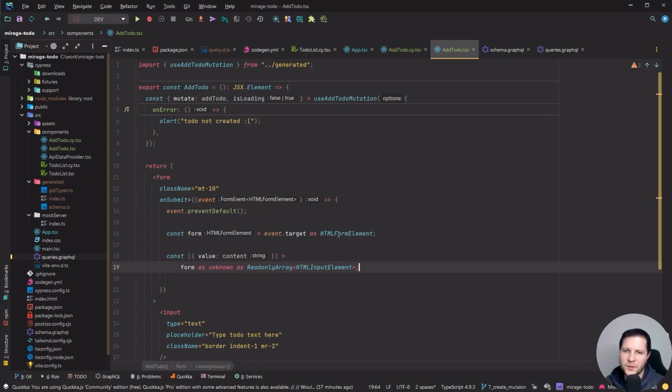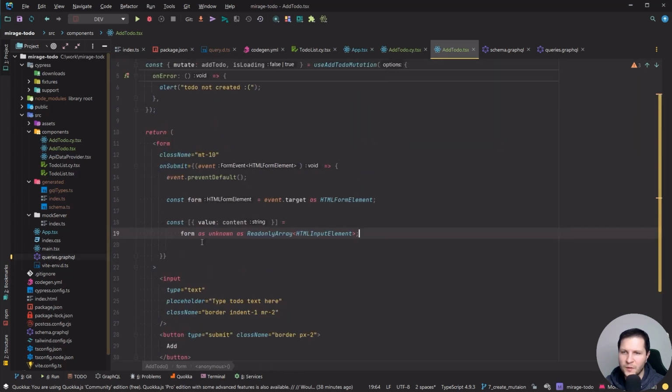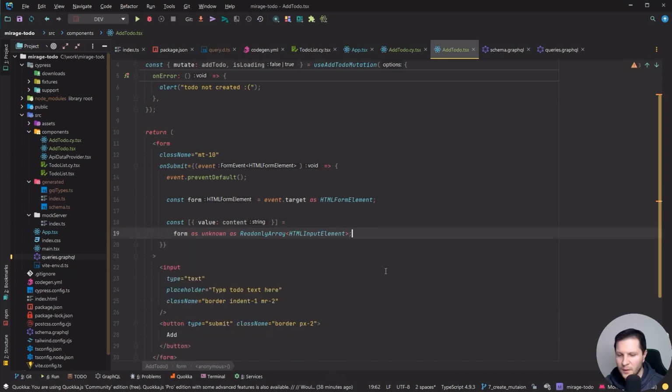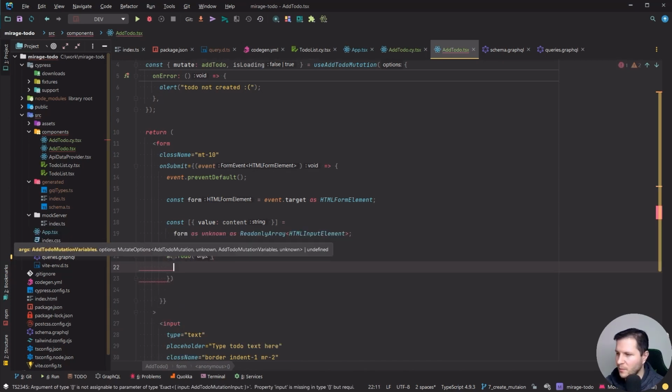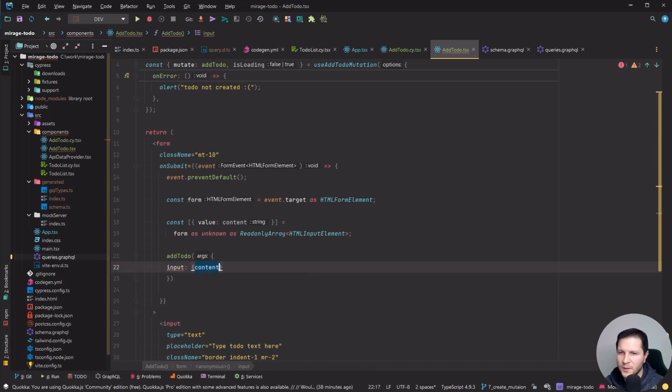Event target as the HTML form element, and now it's our form. And then we can say form, and then we can represent our form as an array of items where the first item will be our input, and then we can say value content, and then our input value is accessible. Next step, we need to fire our add to do mutation, add to do, and we need to provide some arguments to it. We need to provide input as it was declared, and then content.